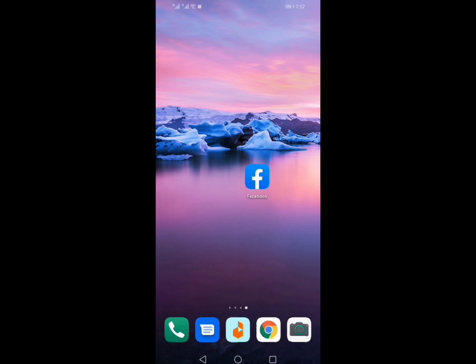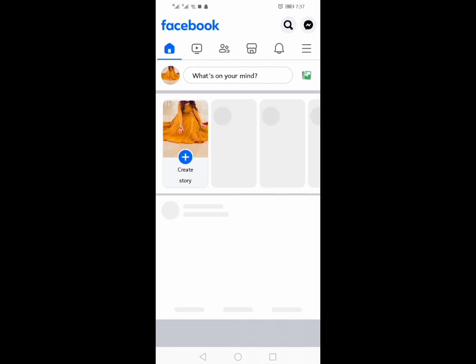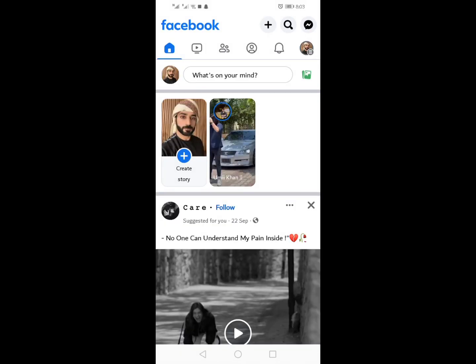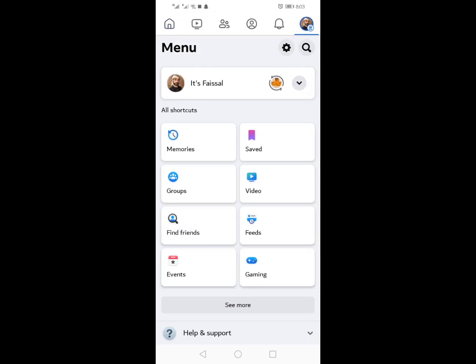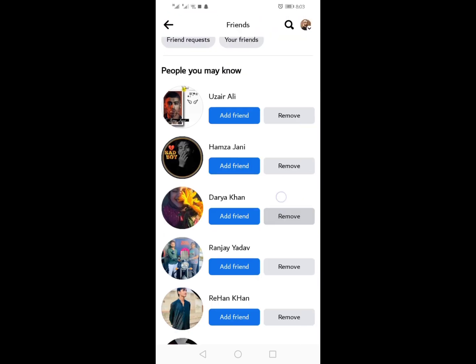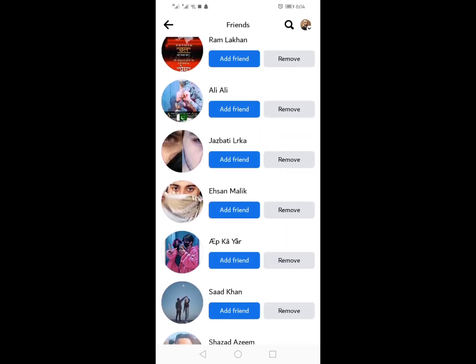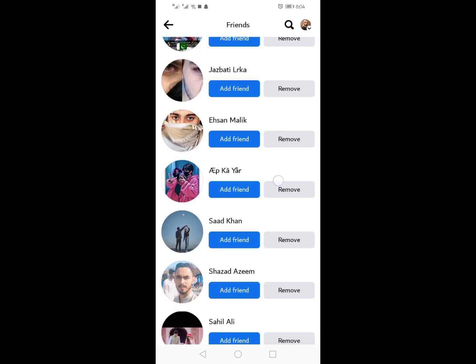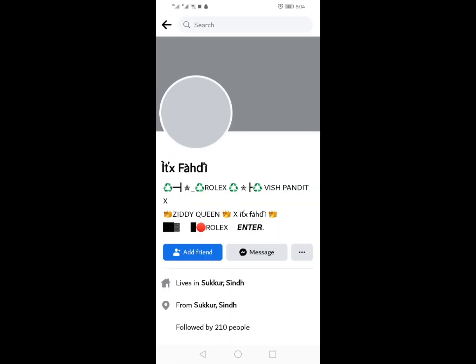So let's get started. To get started, open up the Facebook app. Tap on the menu button at the top right corner of the screen. Here you can see Find Friends. Click on that, and here are the different friend suggestions on your Facebook. Now what you have to do is click one of them to see what to do next. Let's tap on one of them.